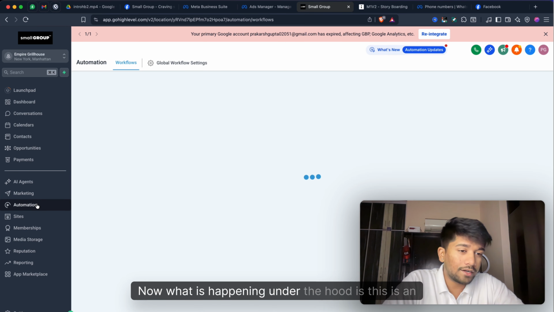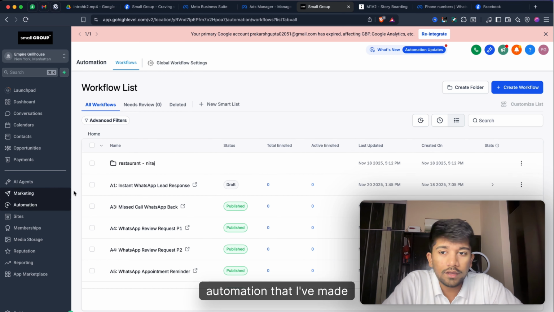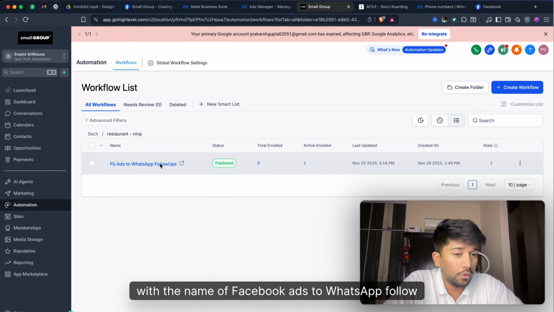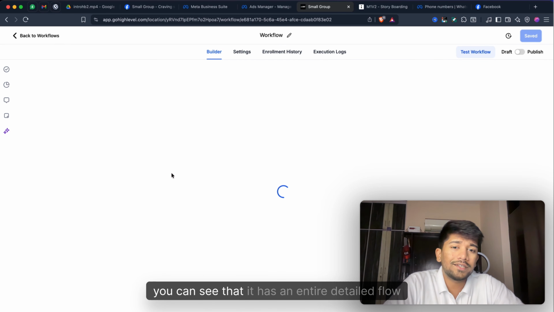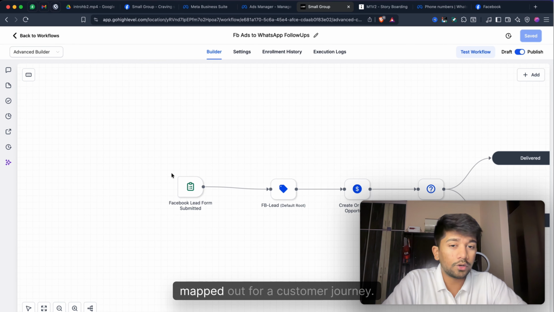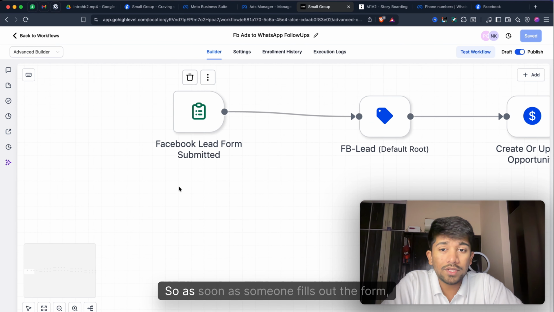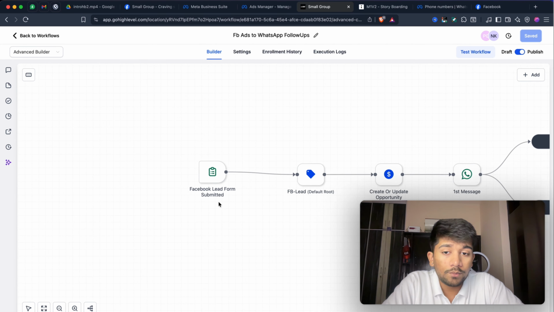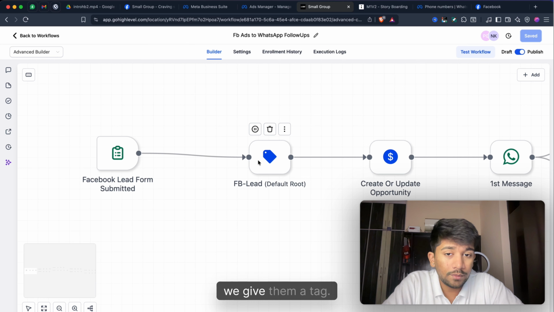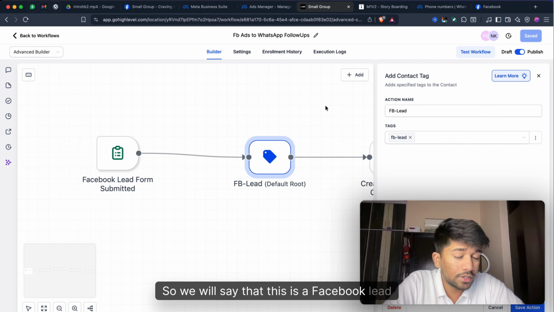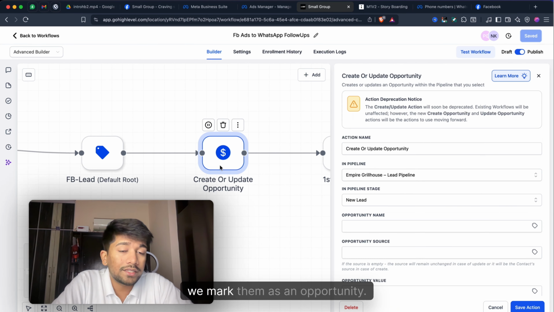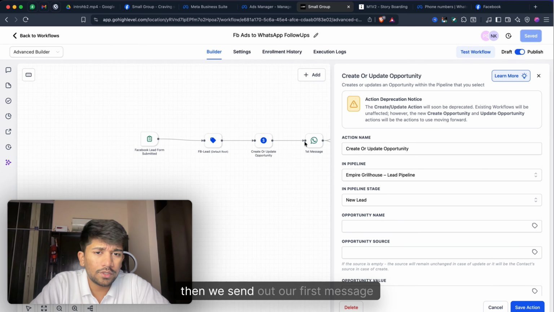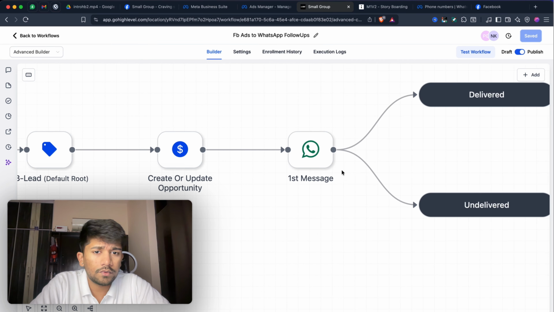Now, what is happening under the hood is this is an automation that I've made with the name of Facebook ads to WhatsApp follow-ups. When I click on it, you can see that it has an entire detailed flow mapped out for a customer journey. So as soon as someone fills out the form, the same form that I showed you right now, as soon as they fill out the form, we give them a tag. So we will say that this is a Facebook lead, and then we mark them as an opportunity. So those new numbers will be then sent as a new lead section. Then we send out our first message right here.